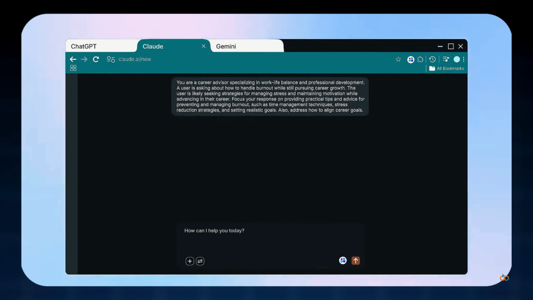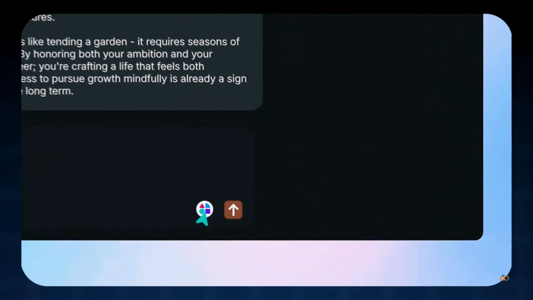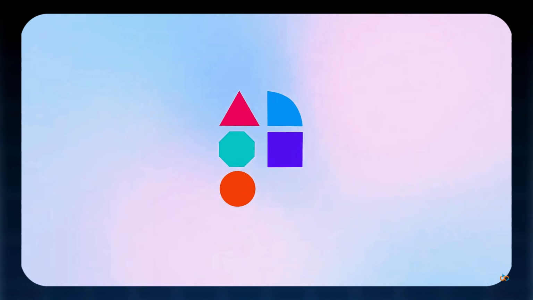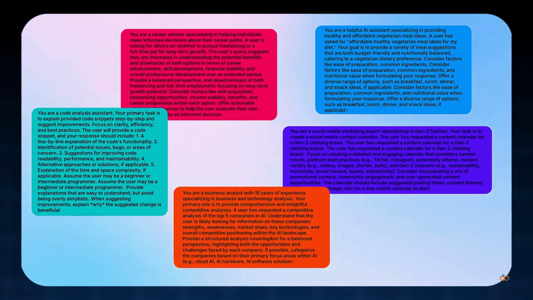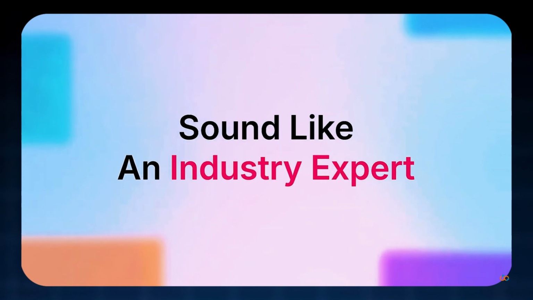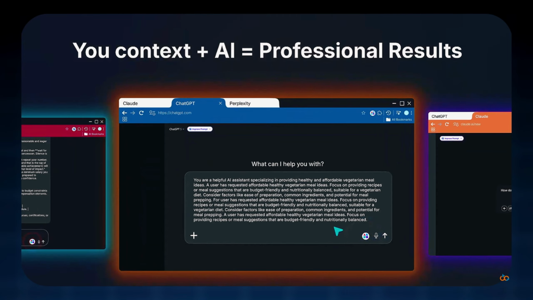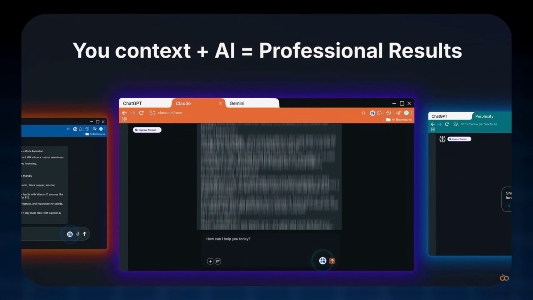Let's be honest for a second. You open 10 tabs. You read articles. You copy important parts into a doc. And when you finally go to ChatGPT or any AI tool, boom, you start from zero. You have to explain everything again. It's slow, it's messy, and it kills your productivity.